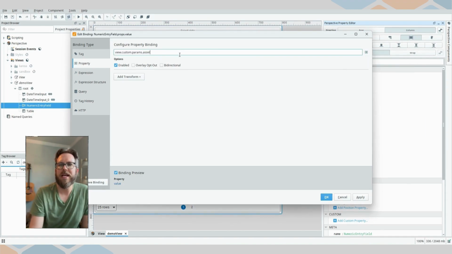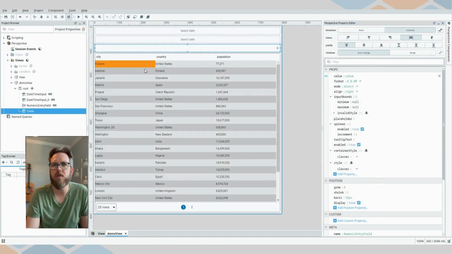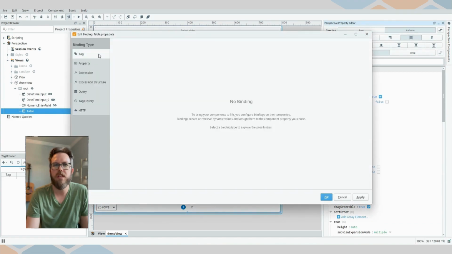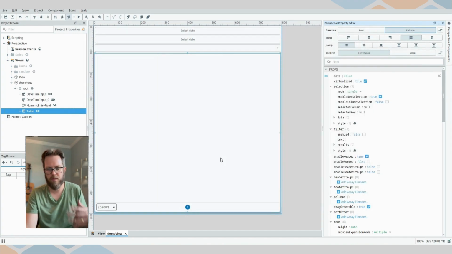Tying this last numeric field here to our asset ID, and then finally I'm going to tie the data of our table into our results data set. I just do know that we are going to return a data set that is properly formatted and ready to go for an Ignition table. That's why we've designed it that way.